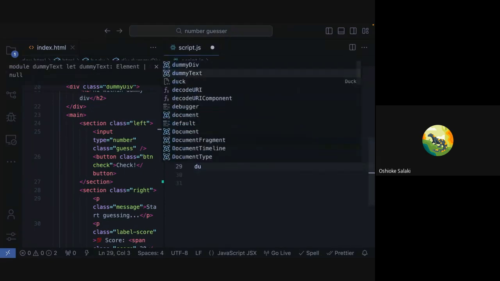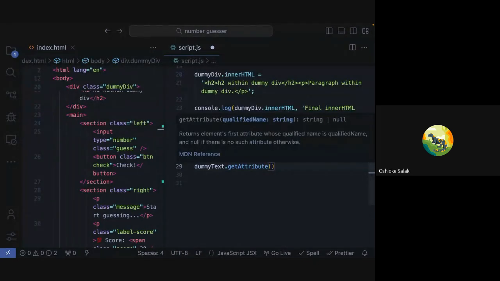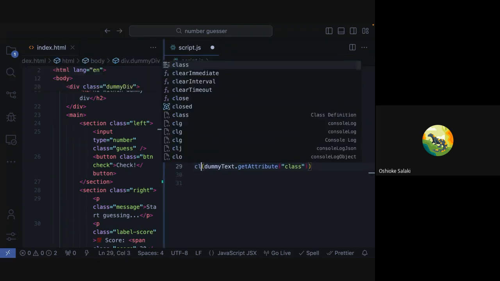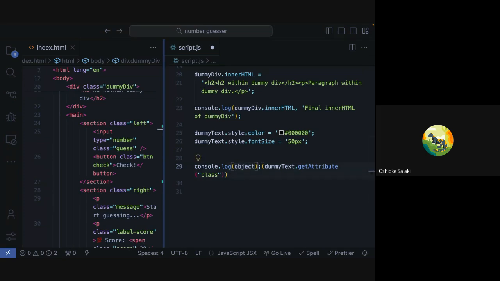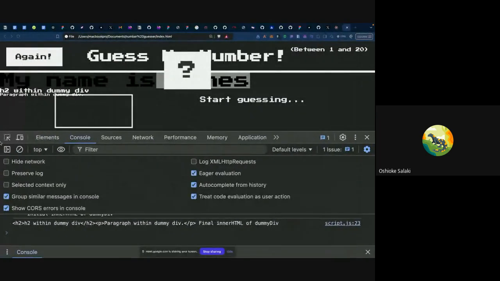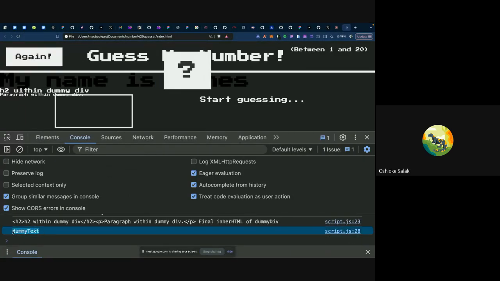Let's say we want this dummy text and we want to get attributes. The attribute that I want to get is the class attribute. So let us see how getAttribute comes out. If we refresh it, you can see that we've gotten the attribute of the class. You can see that the class is dummy text.